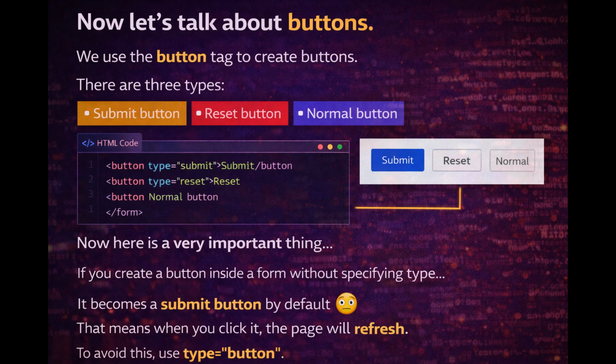Now let's talk about buttons. We use the button tag to create buttons. There are 3 types: submit button, reset button, normal button. Submit button sends form data. Reset button clears all inputs.